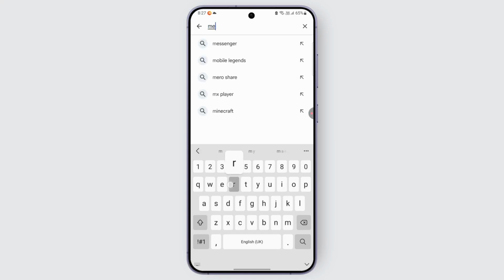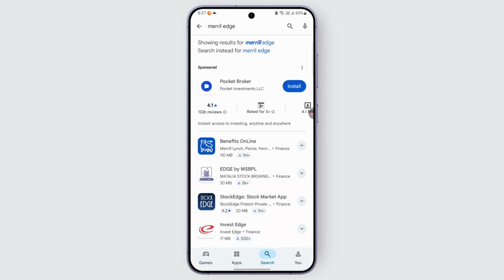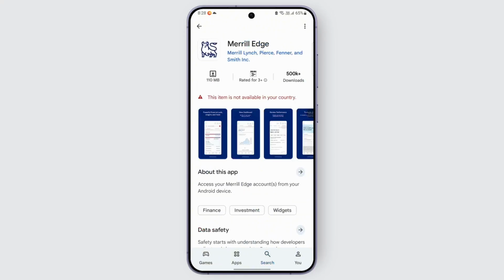So go ahead and type in Merrill and type in Edge and hit enter, and it will show us the application here. So you can basically look out for it. And once we find the application, this is the one. It should be from this official publisher. You can just go and look out for it, the one with this logo.